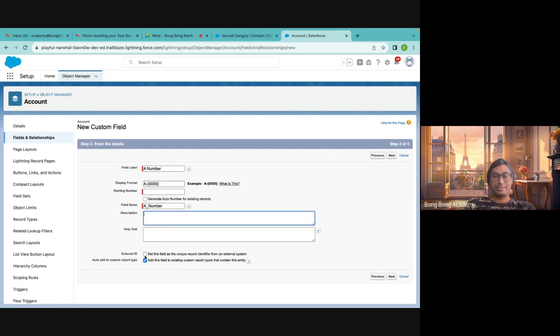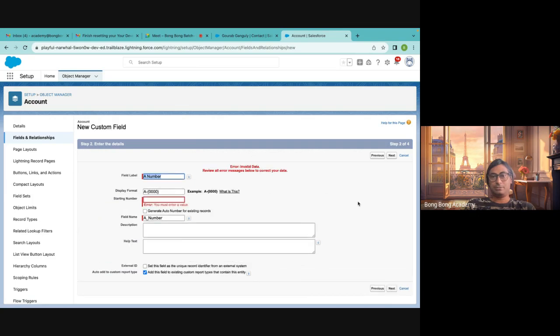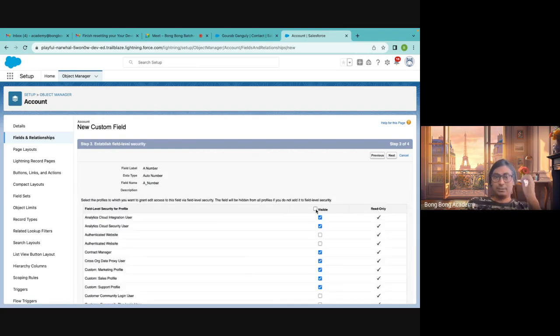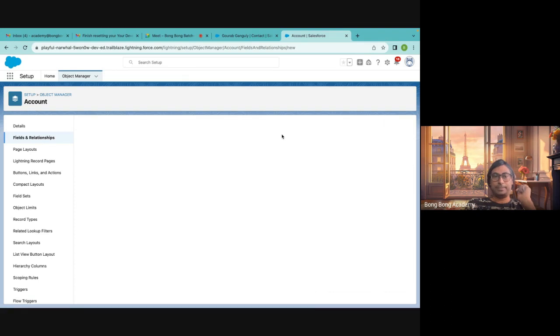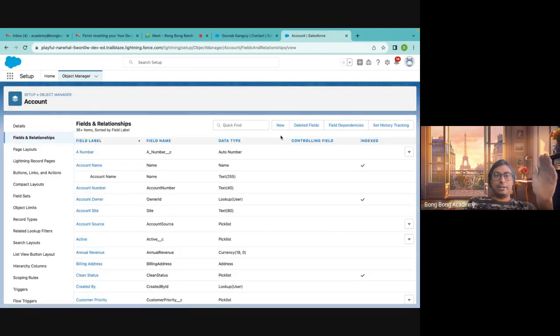We can set it as external ID also. We'll discuss what this is. Starting number will start with 1. That means A-0001. I will give this visibility to all types of users, and I will add it to all layouts. What is a layout? We'll discuss this. So I have created a field which is basically an auto sequence number, and it is called auto number. You can make the name field also an auto number, as I said, not on the standard objects, but on custom objects.